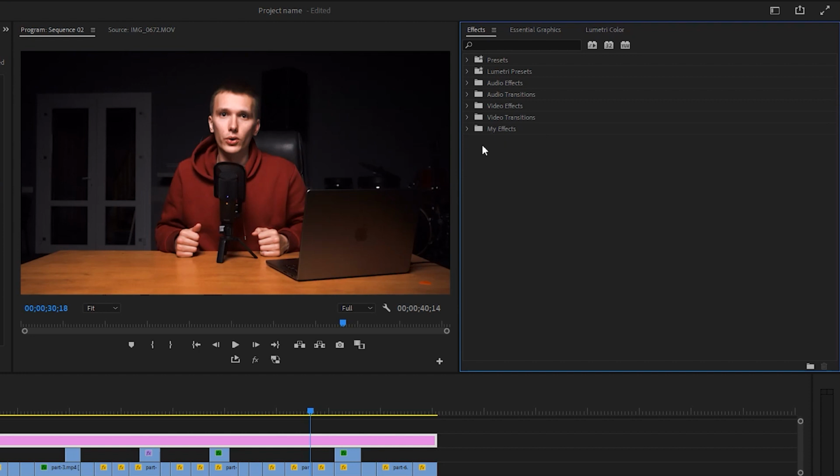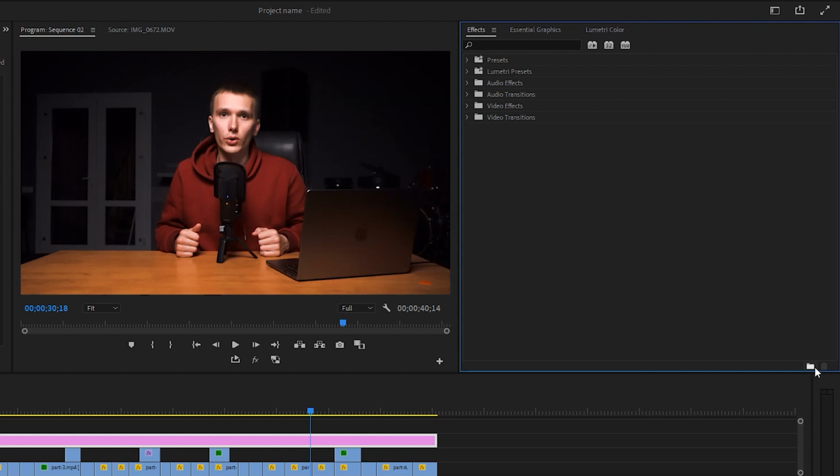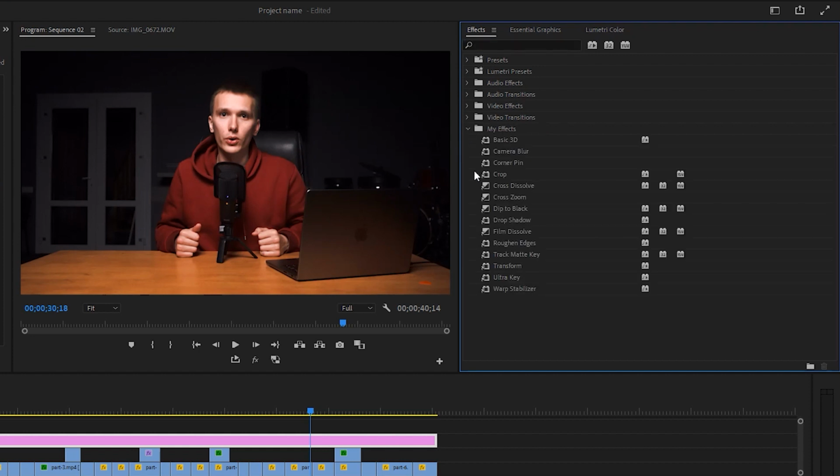For convenient editing, I've created my own set of essential effects. To create it, simply click on New Custom Bin. Name the folder, for example, My Effects. Now you can drag all the effects you need into this folder. This is what my set of most frequently used effects looks like.